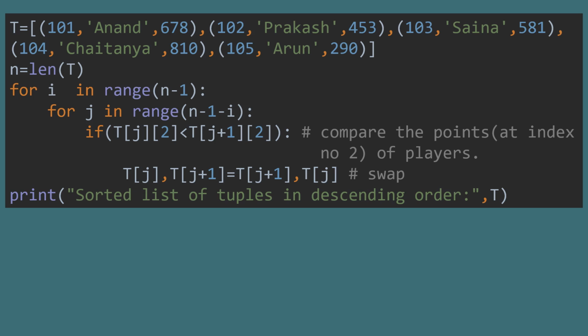Okay. So first of all, we'll collect the length of the list and store it in a variable n. Now for i in range n minus 1 and j in range n minus 1 minus i, within that, we have to do this comparison. If t of j of 2 is less than t of j plus 1 of 2, that means if the points present at index number 2 of the first tuple are less than the points of the second tuple, then they have to be swapped, because here we are sorting in descending order of the points. So we have to take less than. Then you need to swap them.